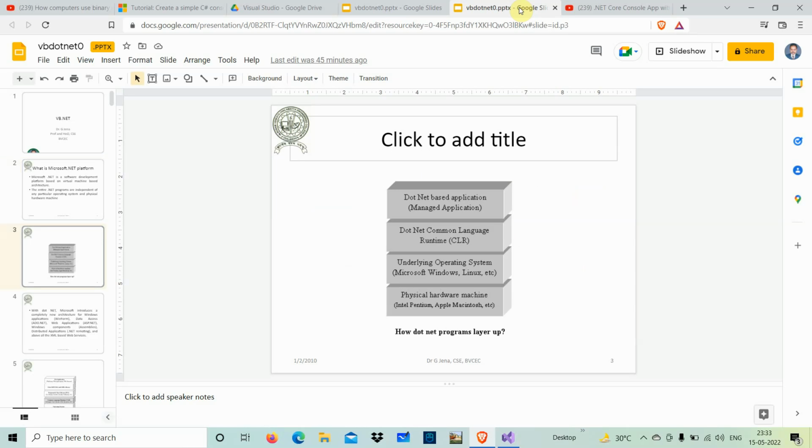Then if you see how the .NET program layers up, the very bottommost you can see the physical layer, the machine hardware, whatever we say. It can be the Intel Pentium, it can be Apple Macintosh, etc. Just above this is the operating system. It can be Linux, it can be anything. Just above that is the CLR, the Common Language Runtime, as it is developed by .NET. Above that are all the .NET based applications. So starting from the physical layer, that is the hardware, the second layer is the operating system, the third is the .NET CLR, and the fourth layer is all the applications.